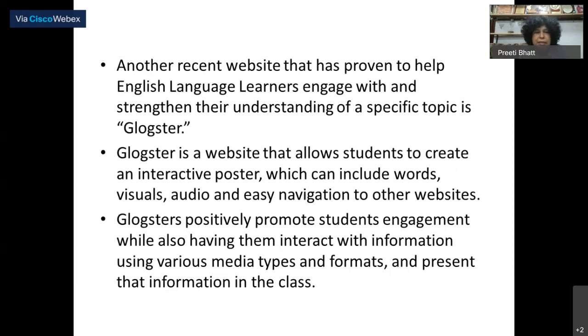There's another website called Blogster. As we have many websites, the initial versions you can use free of cost. You don't have to pay for them, and if you go for the advanced features, then you have to take some kind of subscription. This is a website that allows students to create an interactive poster, which can include words, visuals, audio, and easy navigation to other websites. Blogsters positively promote students' engagement while also having them interact with information using various media types and formats and present that information in the class.